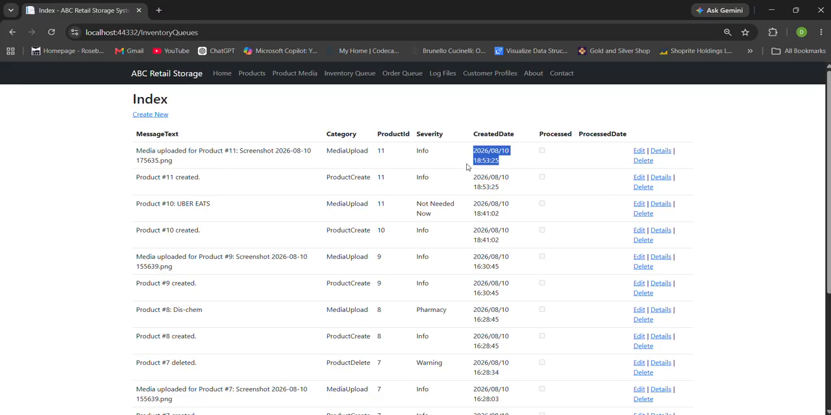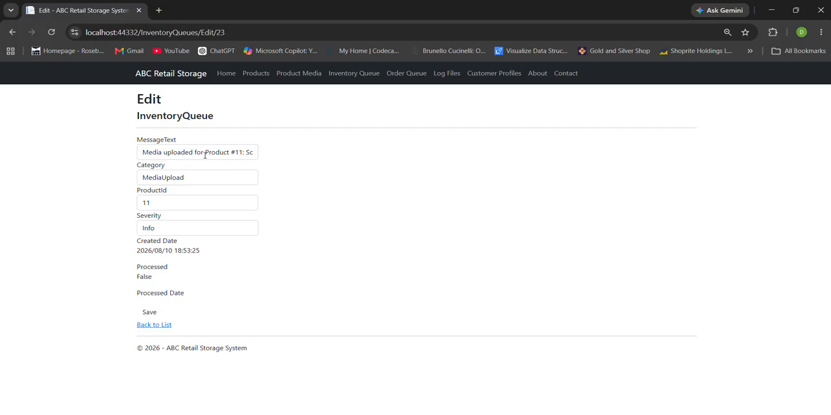So created recently at this time and date was this recent screenshot. As you can see, Uber Eats over here was just created a while ago. So here, if I want to edit this, let's take this out and let's change the message text and storage file to Checkers. Let me just see. Okay, sorry, no. Let's just name it as free food. Actually, that's better. Free food media upload. Let's make it number 12. Severity not needed. Created date. Let's save that.